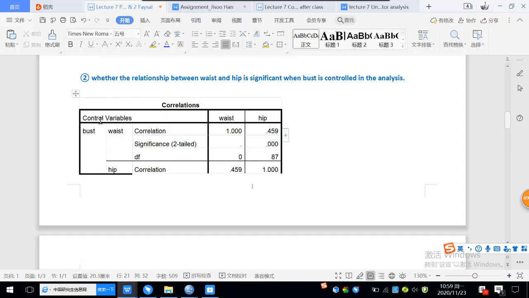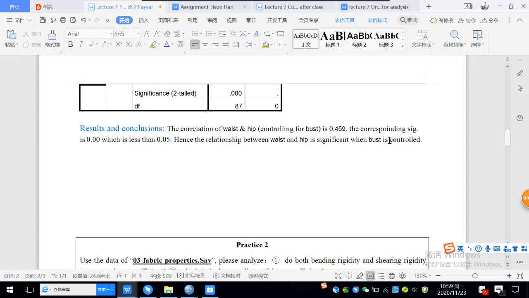The control is bust. After the bust is controlled, the partial coefficient is 0.459 with the significance less than 0.001. So it indicates that when bust is controlled, the linear relationship between waist and hip is significant. So yes, both of you are correct. Great.